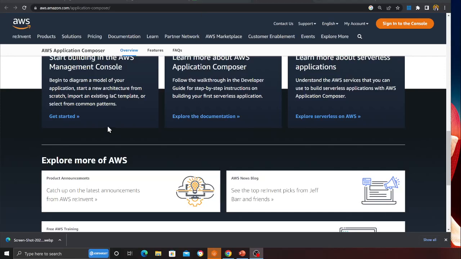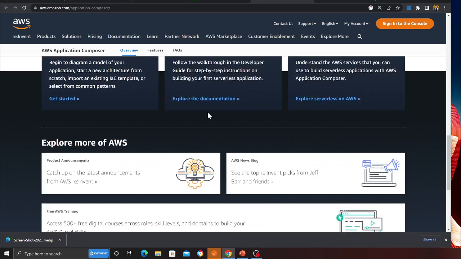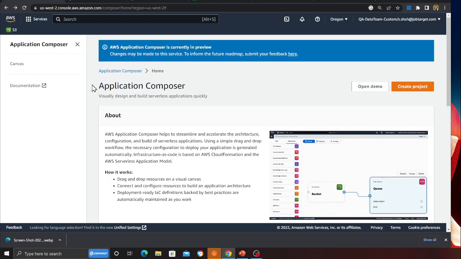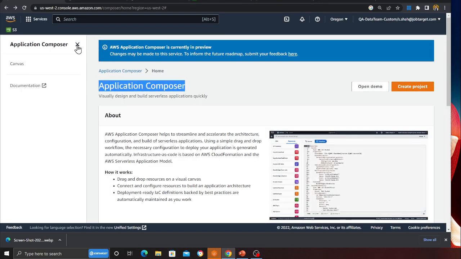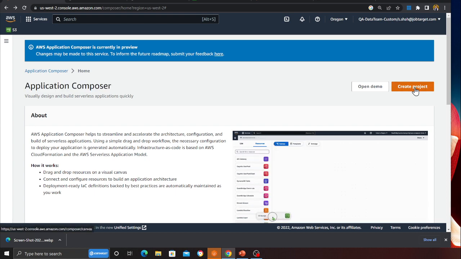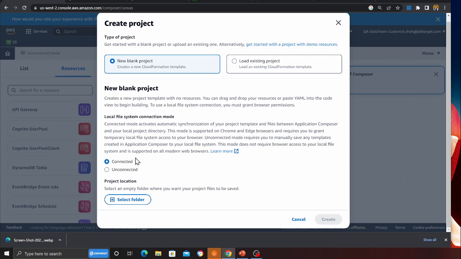Let me share my screen. There you go. So the service name is AWS Application Composer, to visually design and build serverless applications quickly. So how does this work? Let me show you. I'm here on the Application Composer dashboard, and then I'm gonna come here and say create project. Right now, I'm gonna say a new project.